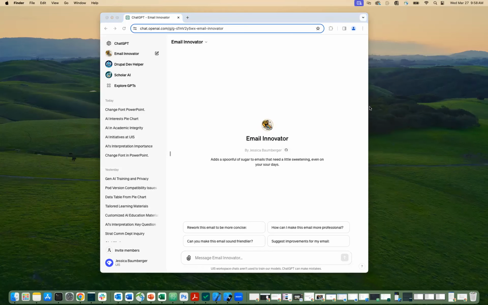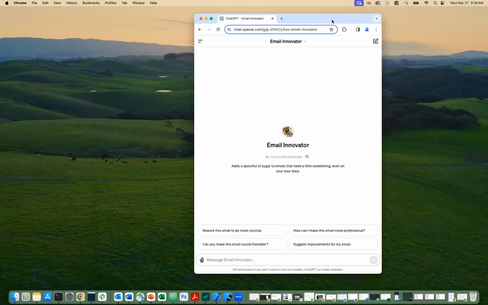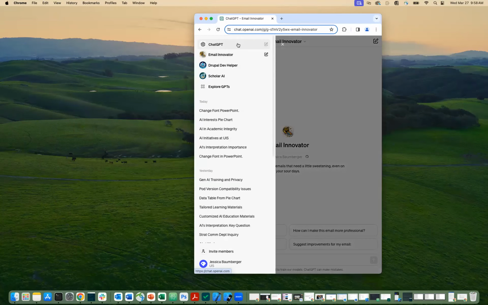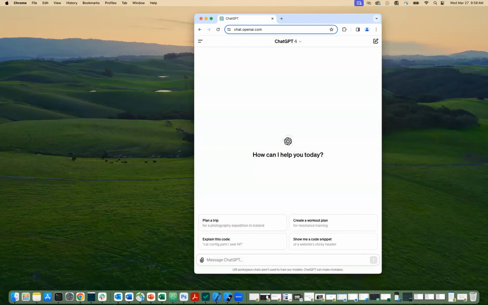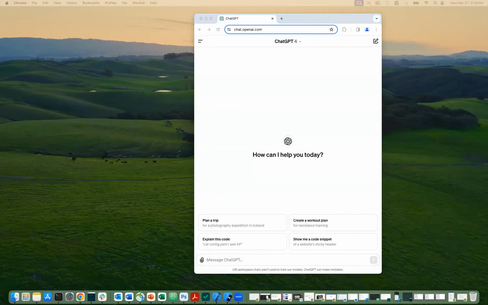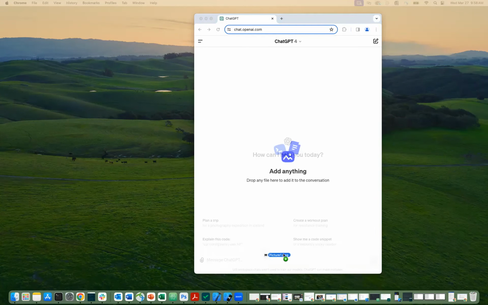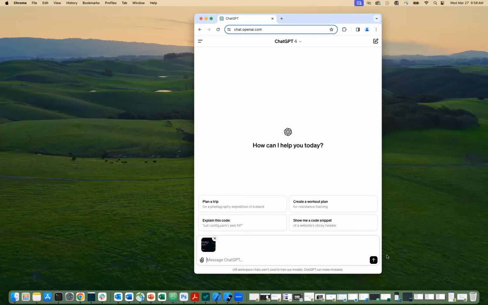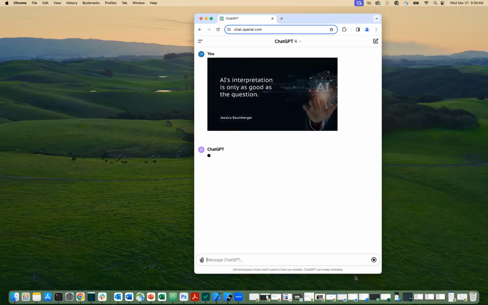All right, so we'll go ahead and get into showing you some of these advanced features. And so one of the ones I wanted to show you is the option to upload a file and it read that file. So this is hugely important for different accessibility reasons. So I'm going to use the image that I have in one of the slides. So AI's interpretation is only good as the question. Oh, and I didn't prompt it.